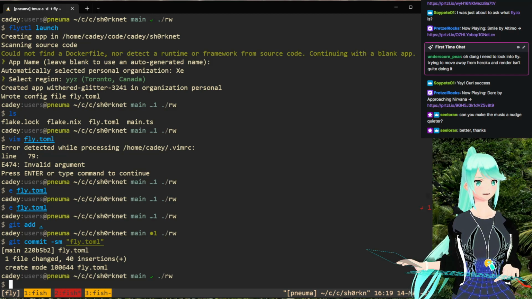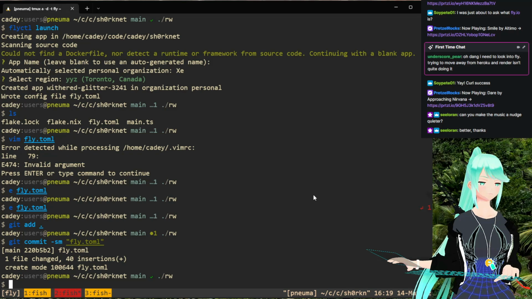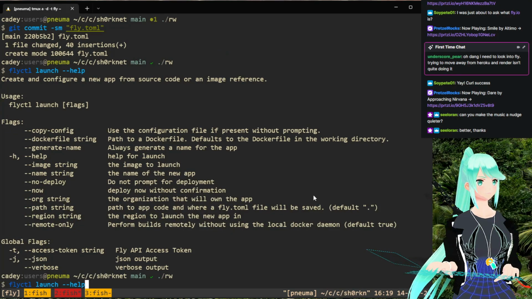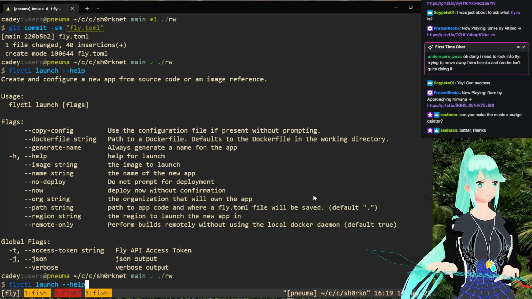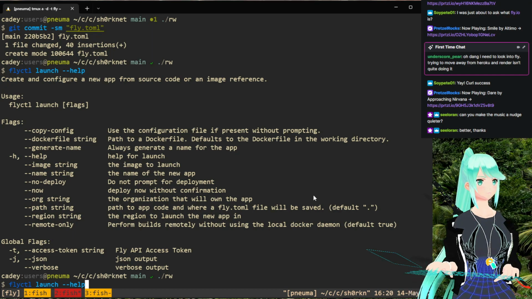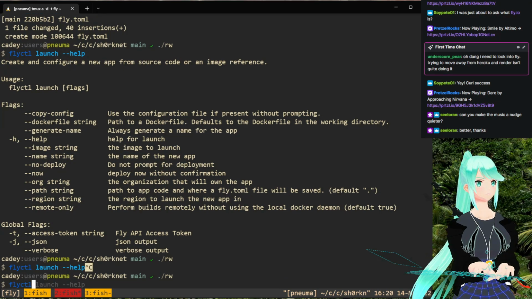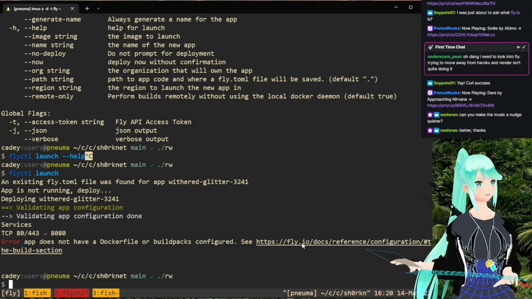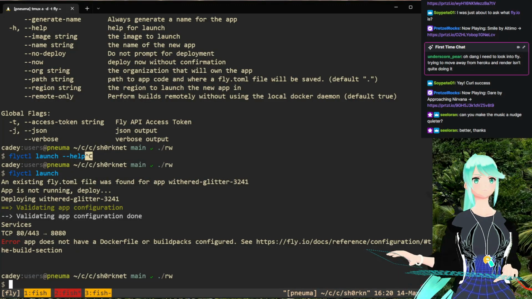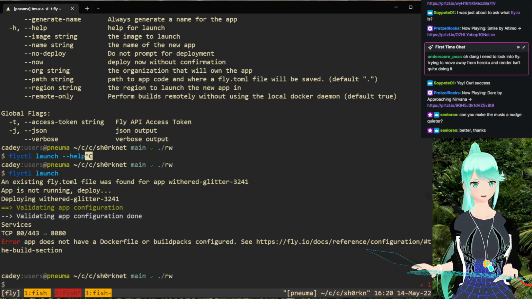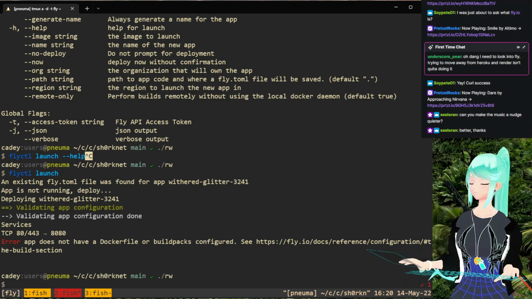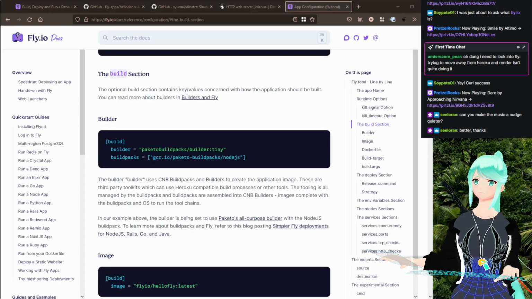So now I'm going to commit the fly.toml. Oh, okay, so this thing, it said that it should have detected a Deno app. Service does not have a Dockerfile or buildpacks configured. Okay, so let's figure out how we do that.